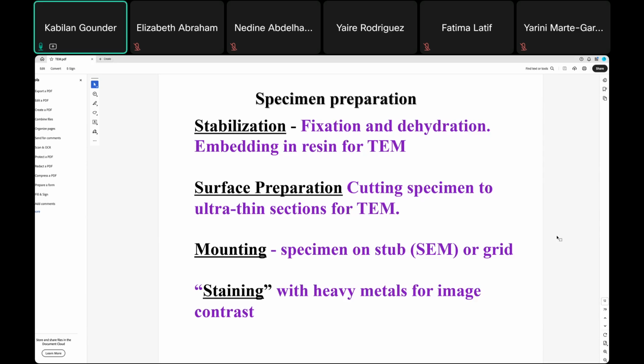So after fixation and dehydration, to stabilize and hold your samples, we can embed your material in resin. We will discuss what resin is and what the different types of resin are that we can use to process your sample.